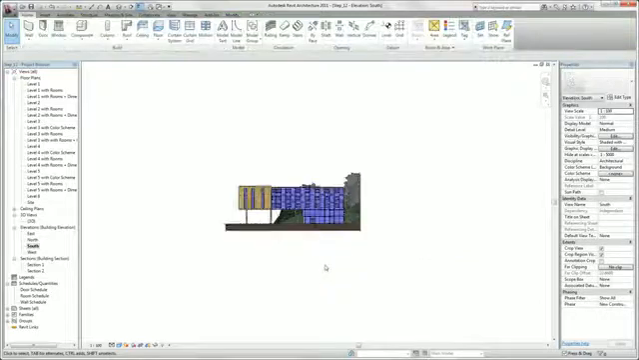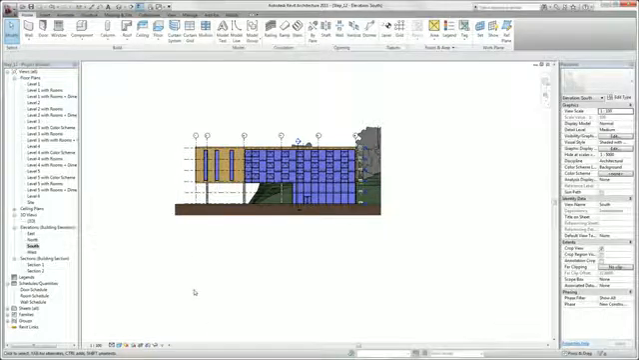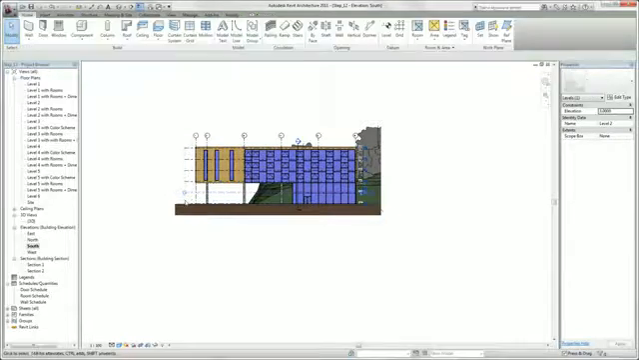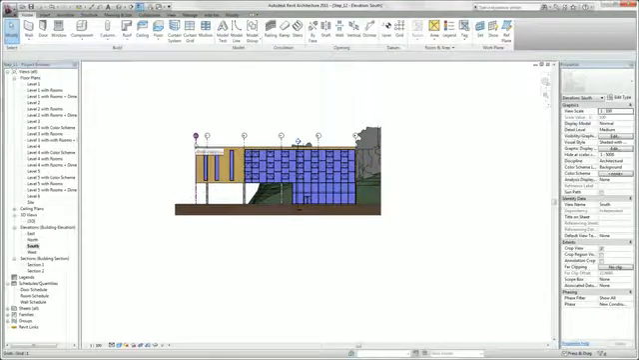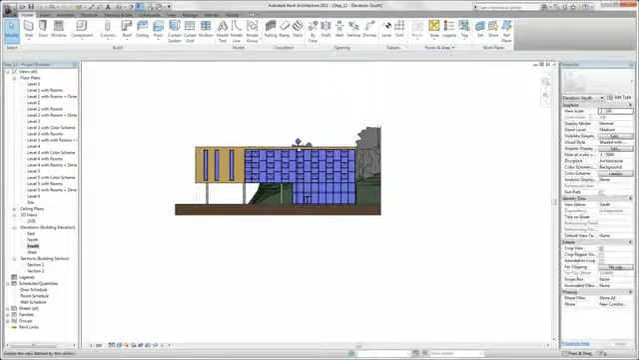If we want to hide boundaries of our view, we select hide crop region in our view control bar. Now we also have the possibility to hide our grid and our elevations. So we select one level and use shortcut VH for hide the category. Repeat this with our grid lines, VH shortcut, and we also will hide our section. Now we are done with that.